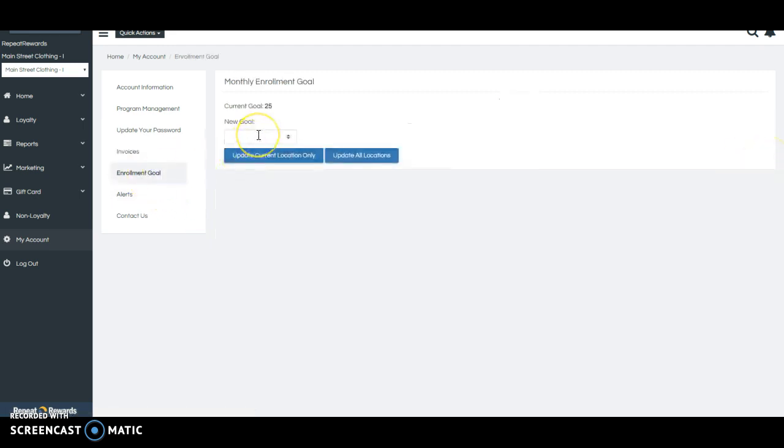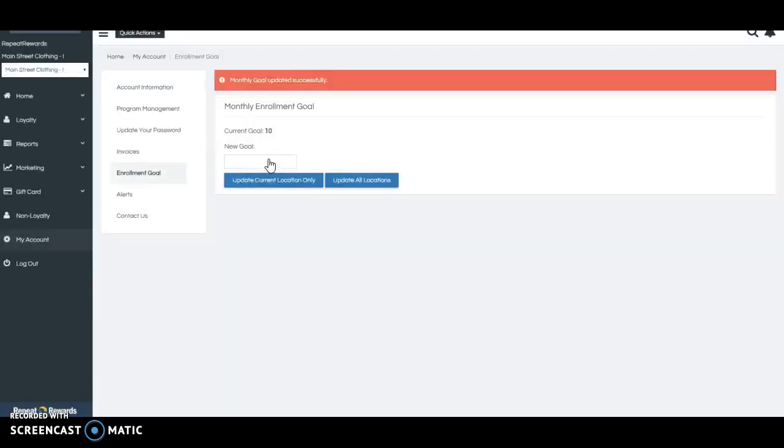You can update an enrollment goal, which shows on the home page so that you can set a goal for your staff to sign up new members and keep promoting the program by doing so here. You can set up alerts to be emailed to you for certain things, which we'll cover in another video, and you can view our contact information as well.